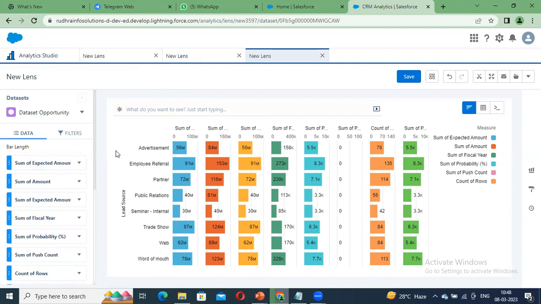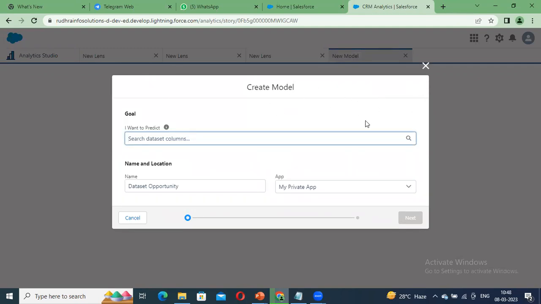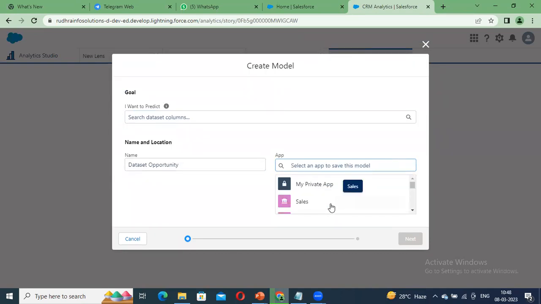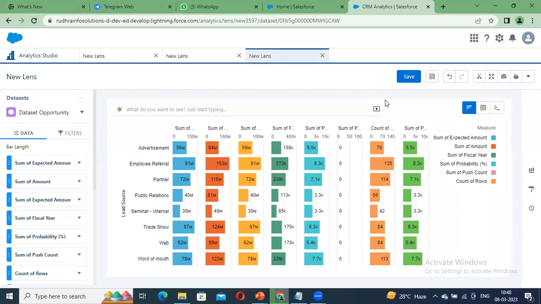Yeah, and this is really good. Also I see, next to save, a new button. I think they added it. I have never seen that button before. Create model, right? This is nothing but, for example, for the same data set, if you want to create an Einstein Discovery model, then we can go here and create it directly from here. What I want to predict, and location and all these things. If you want to predict any values, then we can do it from here.